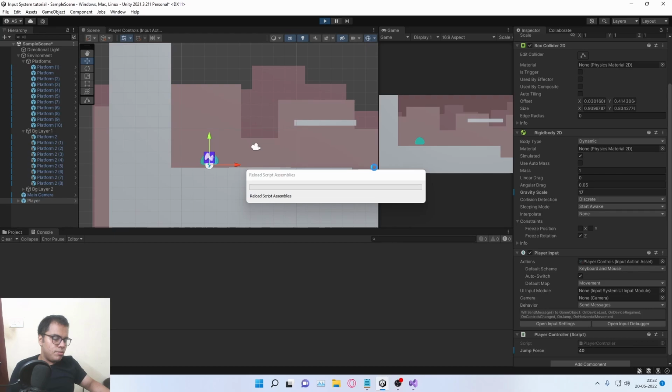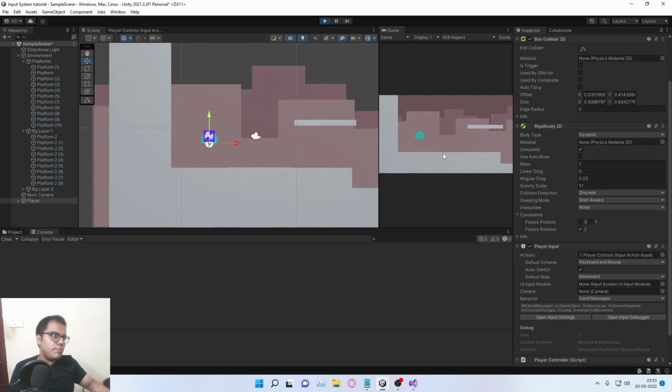So if I play the game now, you can see that the player jumps and falls down quickly. This is quicker, this is quirky, and this is quite responsive for the player compared to the other one.